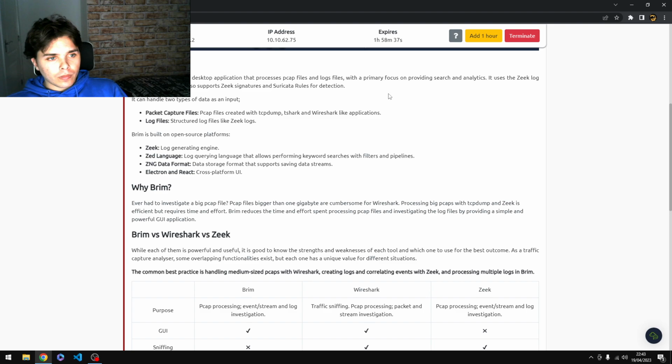Brim is built on open-source platforms: Zeek, a log generating engine; Z language, a log querying language that allows performing keyword searches with filters and pipelines; ZNG data format, a data storage format that supports saving data streams; Electron and React, a cross-platform UI.